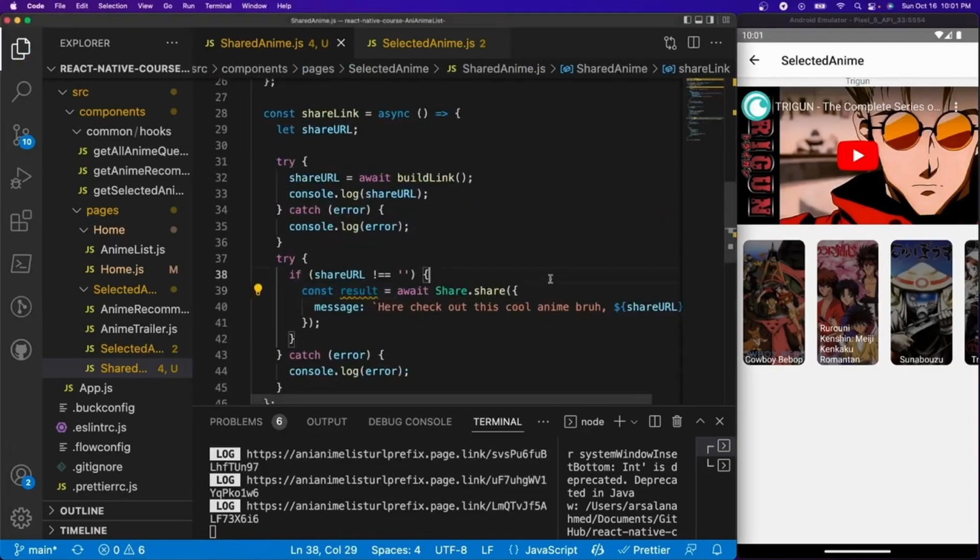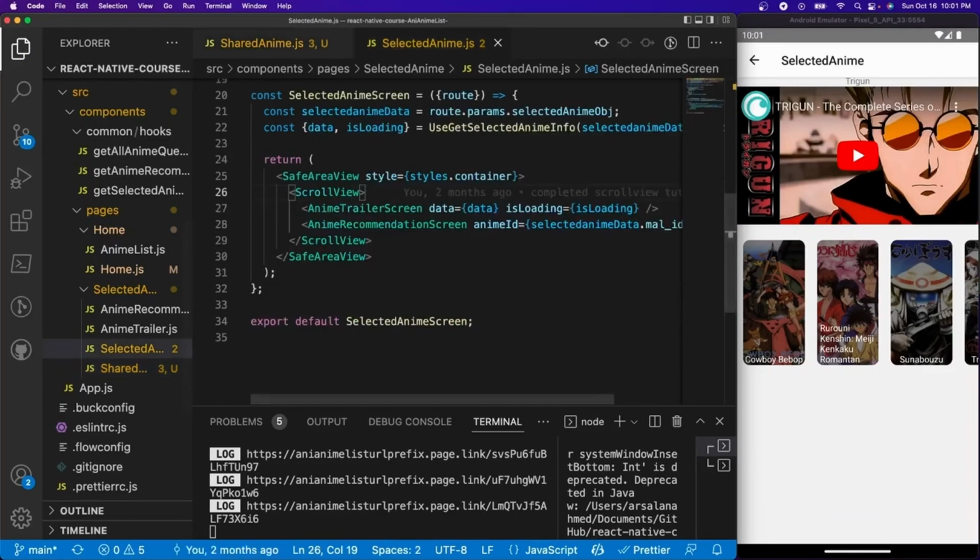So before we pass in the fallback URL, let's go ahead and get rid of this const result. We don't actually even need that. I'm not too sure why I even added it. But go ahead and open up your selectedAnime.js file.